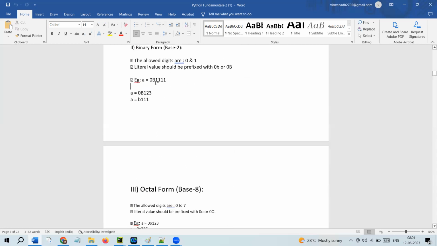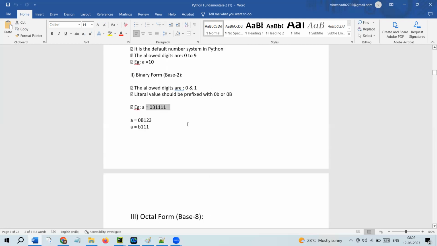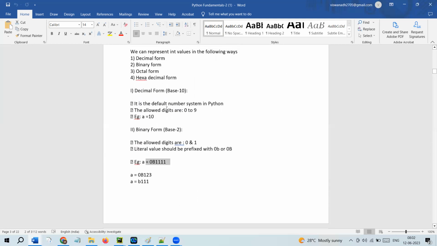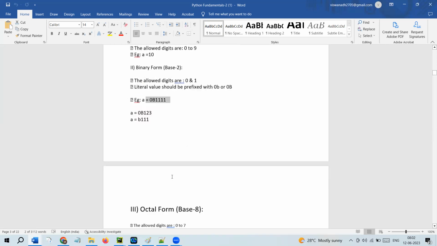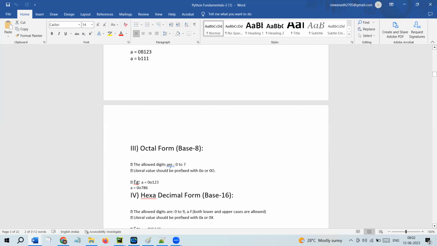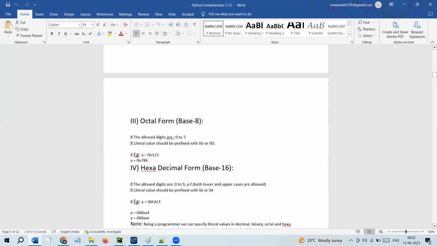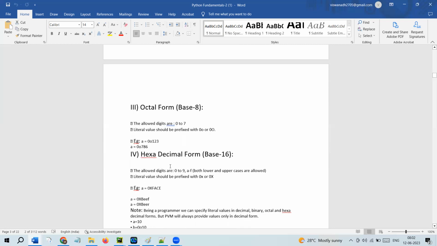If you want to declare like this, there is a function they provided called the bin function. I want to convert a decimal number a equal to 10 into a binary number. I can use the bin function to convert it to binary. There is an oct function they are providing, and there is a hex function as well. By using all these functions, you can convert your number into that form.